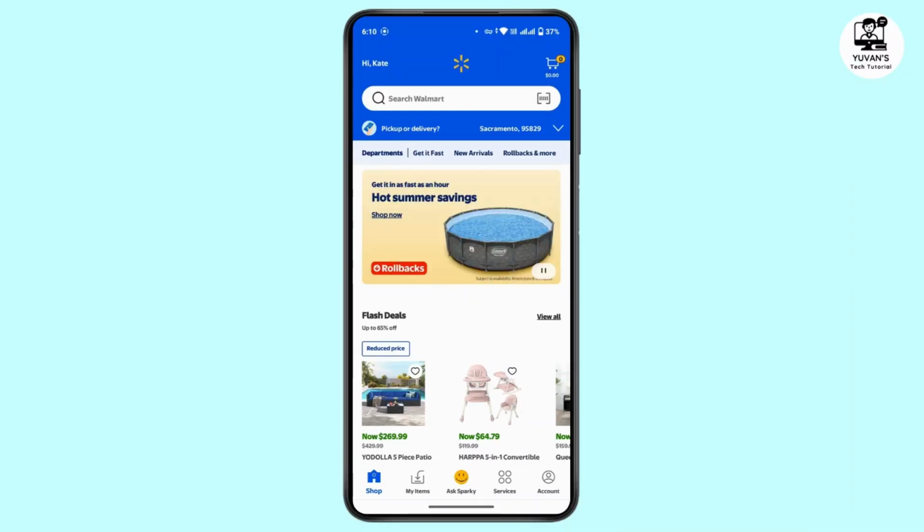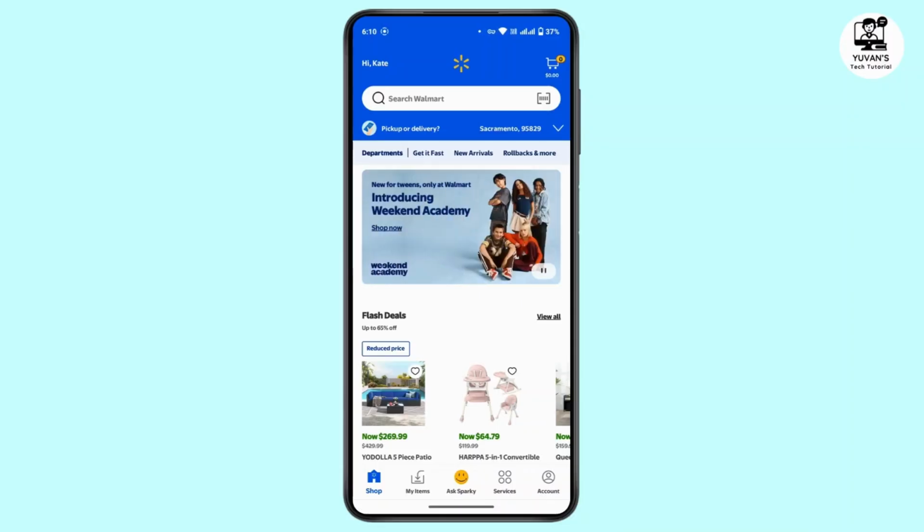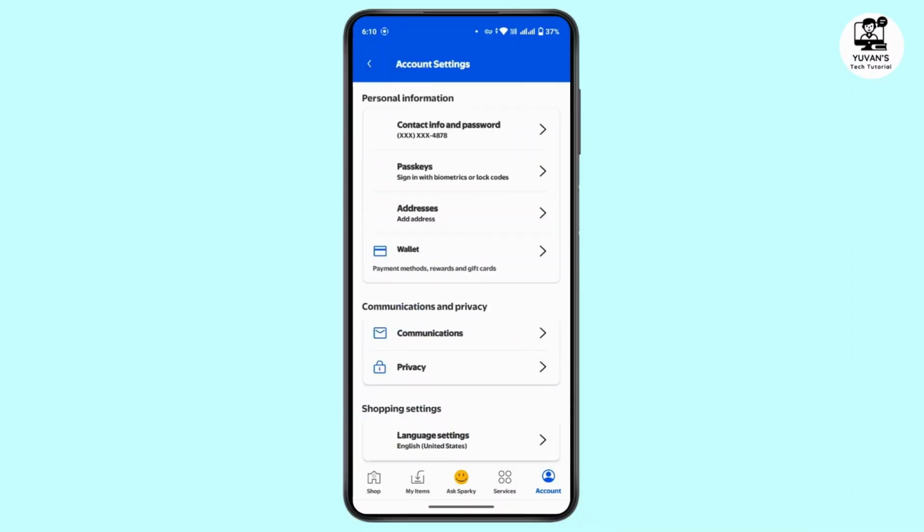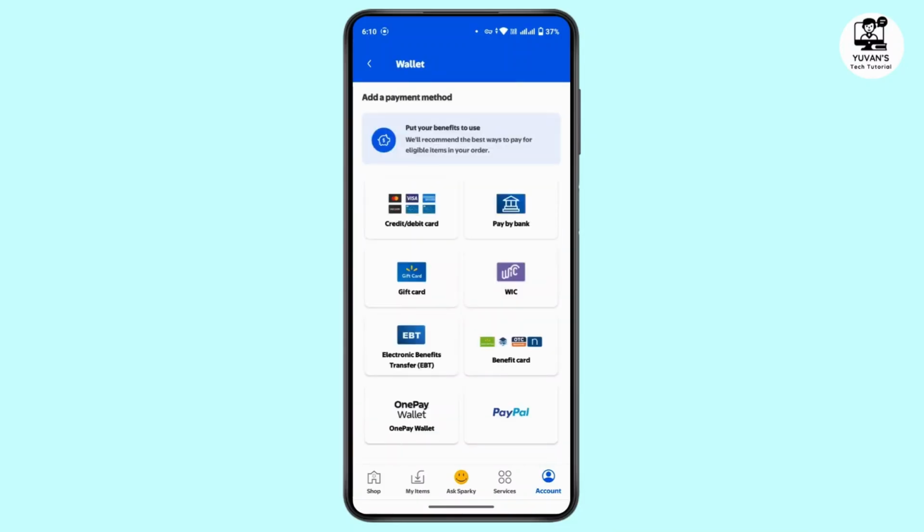Open the Walmart application on your device. Then tap on the account icon at the bottom right corner. Before that, make sure that you're logged into your Walmart account. Once you're here, tap on the settings icon at the top right. From here, select Wallet.